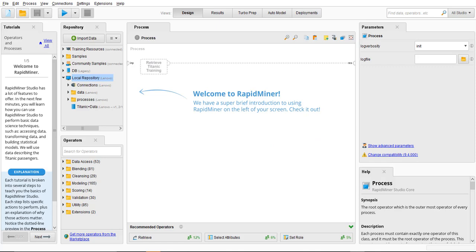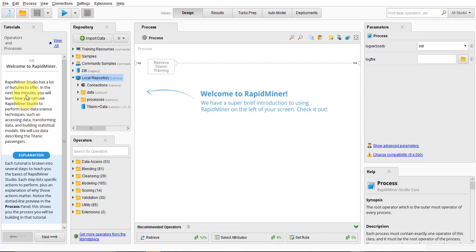So you get this. They say we have a super brief intro to using RapidMiner on the left of your screen. So let's check it out. So that's over here. Maybe I'll make it a little bit bigger. RapidMiner Studio has a lot of features to offer. In the next few minutes, you'll learn how to use RapidMiner Studio to perform basic data science techniques such as accessing data, transforming it, and building a model.